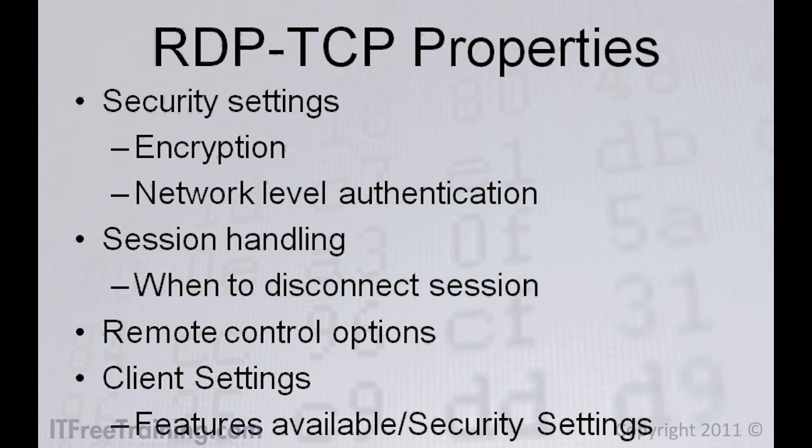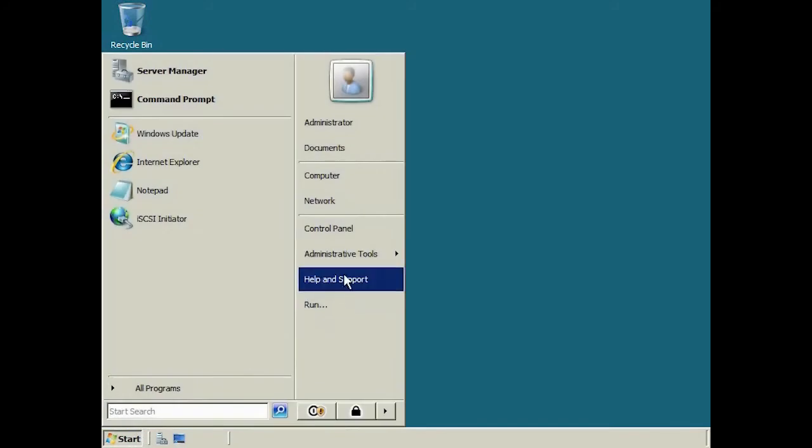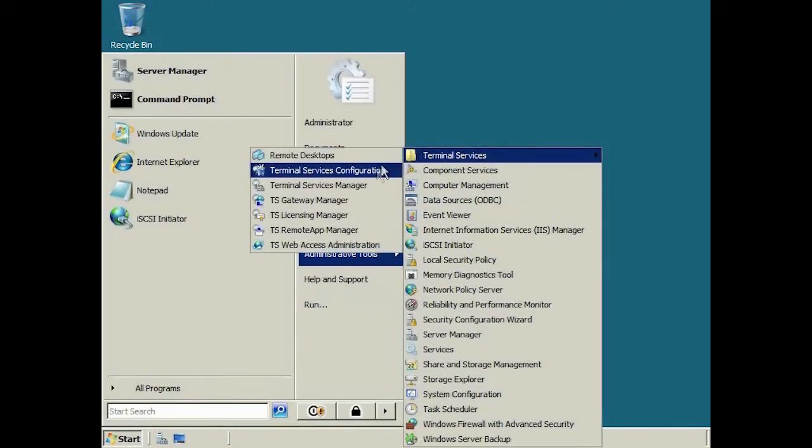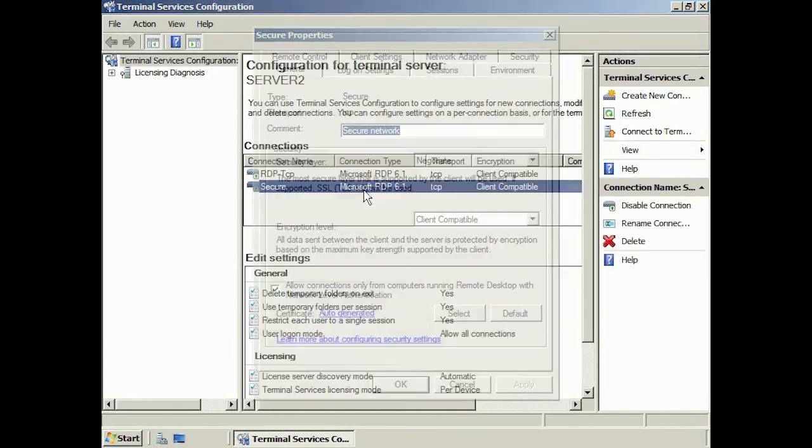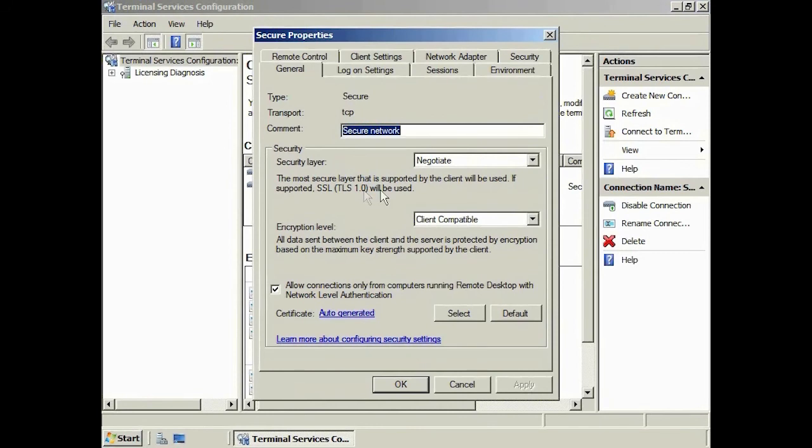Let's go through configuring a few settings on the secure connection on my server. First of all, I will open Terminal Services Configuration. Next, I'll select Secure Connection and then select Properties. Any sessions that connect through this adapter will get the settings I'm about to change.